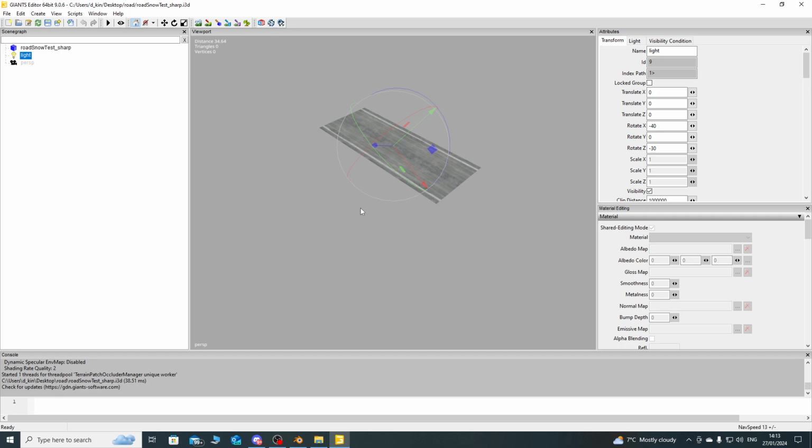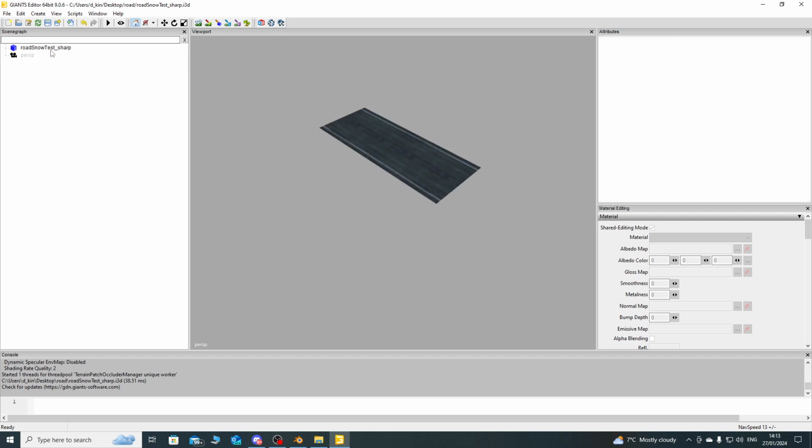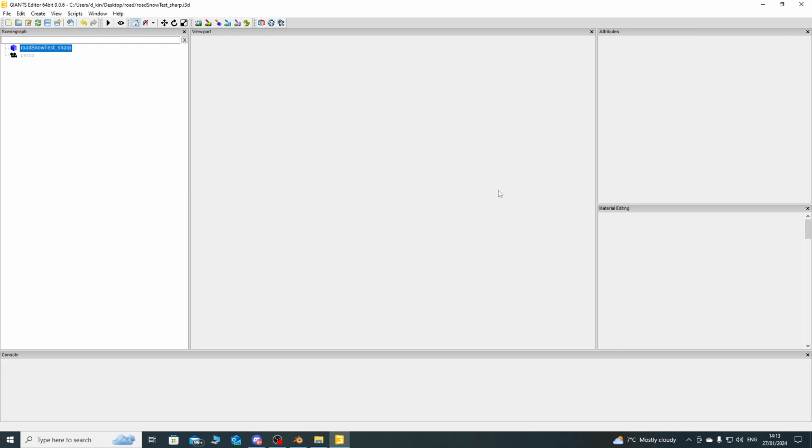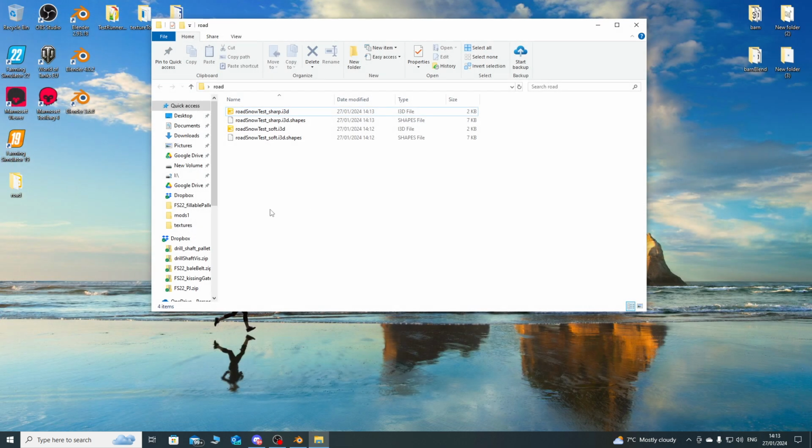So we'll go ahead and delete the light because we don't need that anymore, and we'll set the clip distance to 600 on that one as well. Be fine, and then we'll go ahead and save and close that down.